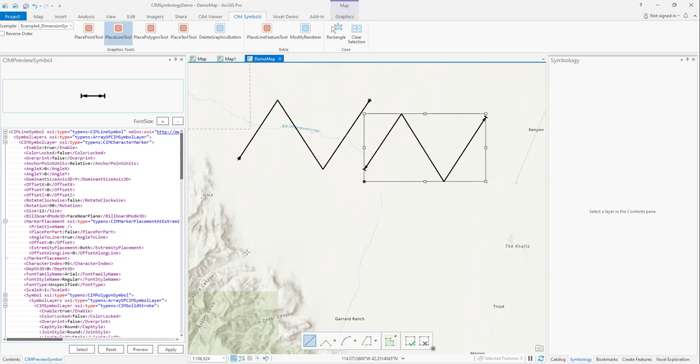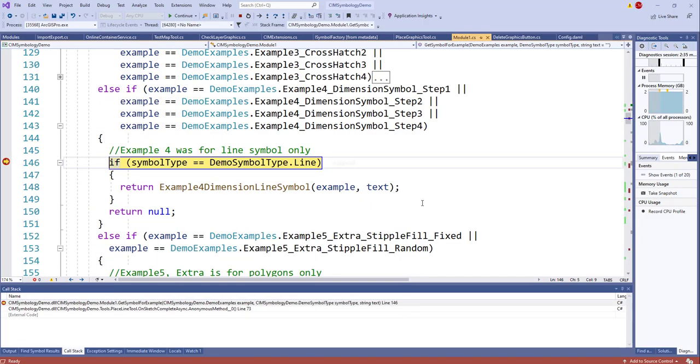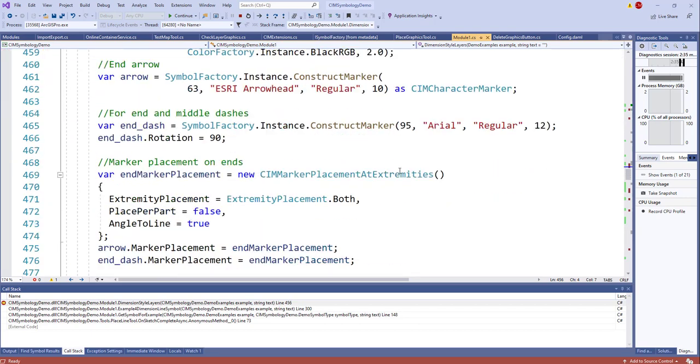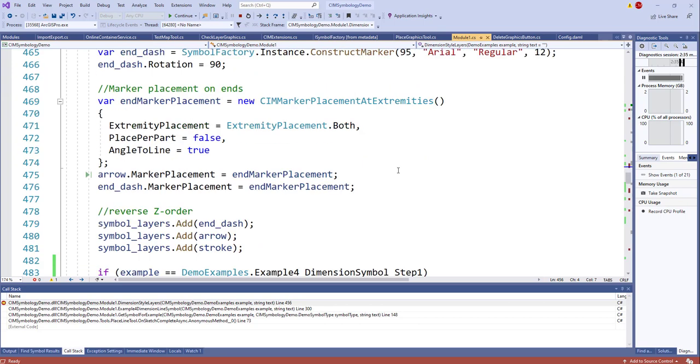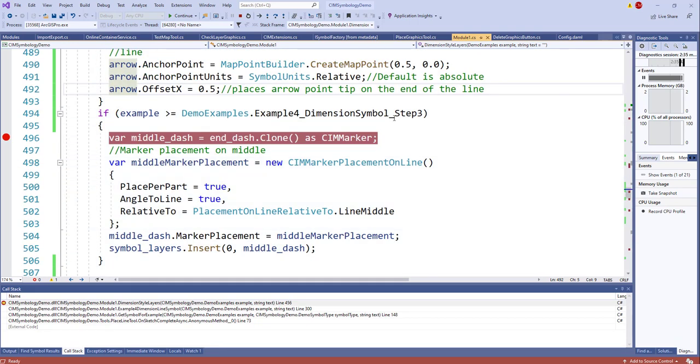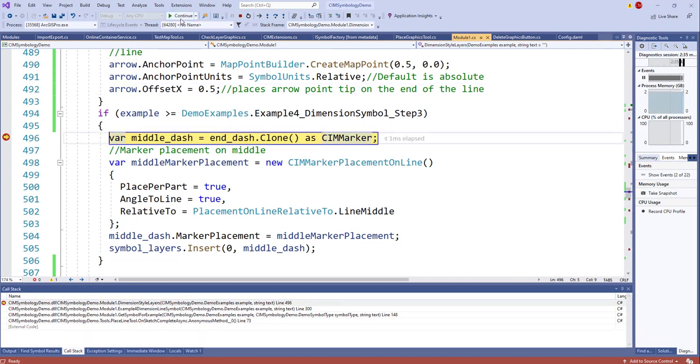Back to line, digitize a line. Okay, one more time. Example 4, dimension line symbol, let's call it. Okay, so we're going to do all of step 1, which is essentially make my stroke, arrow, dash, the marker placement at the ends. Step 2, the offset to get the arrowhead tip exactly on the end of the line. And then we'll come here into step 3, and I am making another marker. Okay, the clone method, that's a custom method. I explain it in Understanding the CIM in that session.